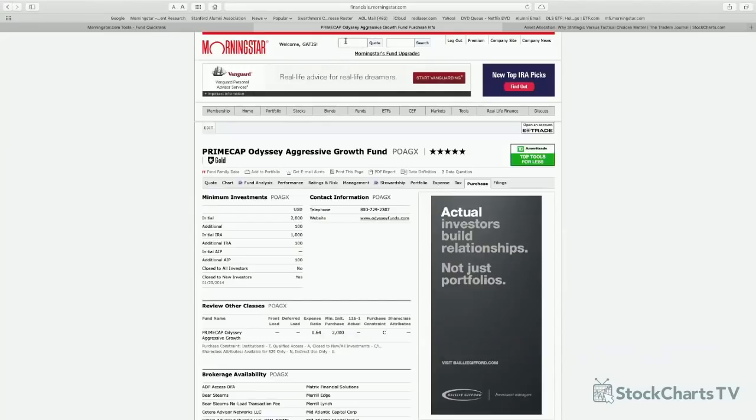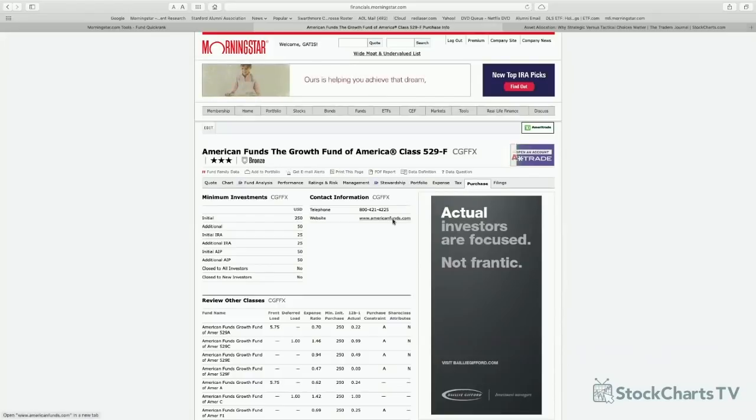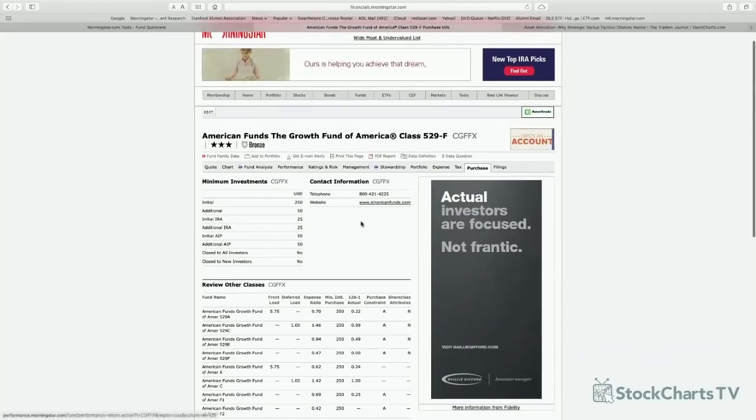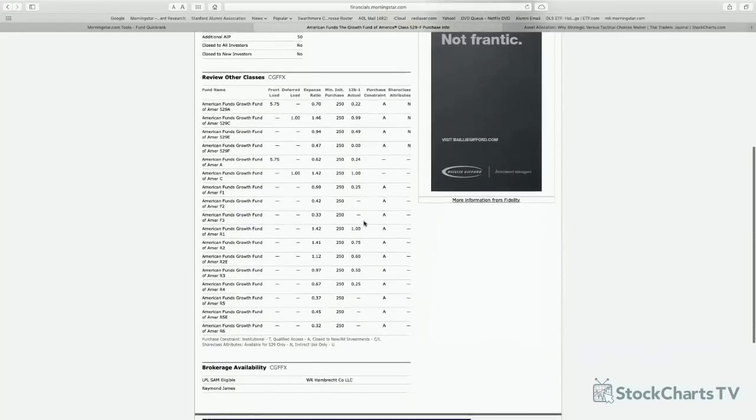just put in a ticker symbol here. You'll see that this can really save you a lot of money. Here you have one fund. Now understand, guys, that this is the same fund in 17 different flavors, 17 different tickers. It's all the same portfolio. The only difference is they differ by the expense structure.